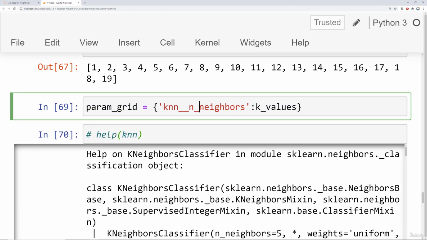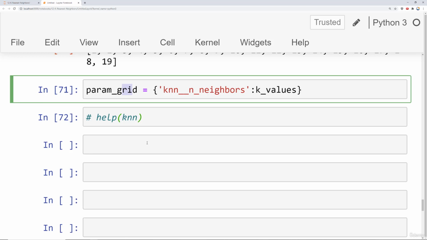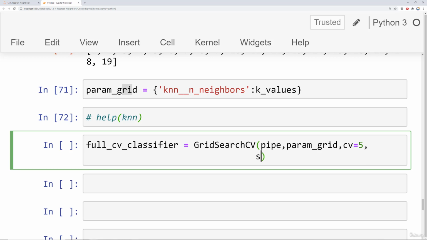So we have our parameter grid ready to go. Let's set up some cells here. My parameter grid's ready to go, my pipeline's ready to go. It's time to set up my grid search. So I'm going to say full CV classifier is equal to GridSearchCV. I'm going to pass in this pipeline object, pass in the parameter grid, and then choose some number of folds for cross-validation. Let's say 5. And then finally, what do I want to score by? We were scoring by test error. That's essentially the same thing as accuracy, because either you're trying to maximize accuracy or minimize the test error. So just say scoring is equal to accuracy here.